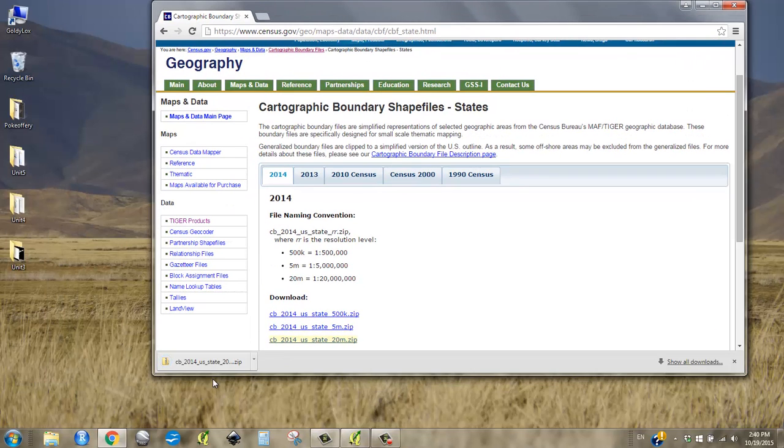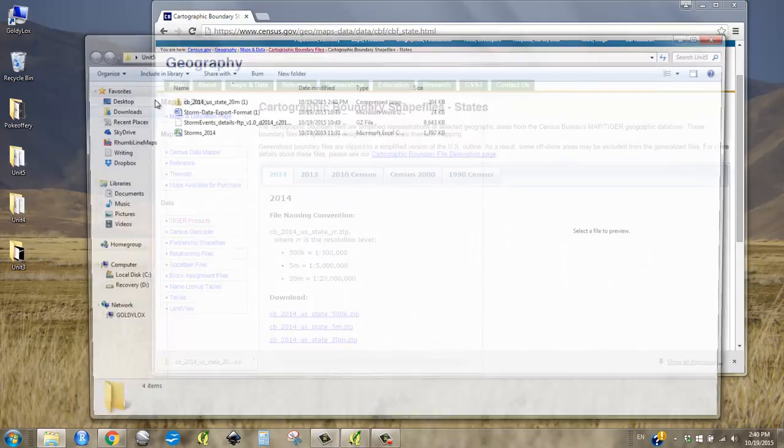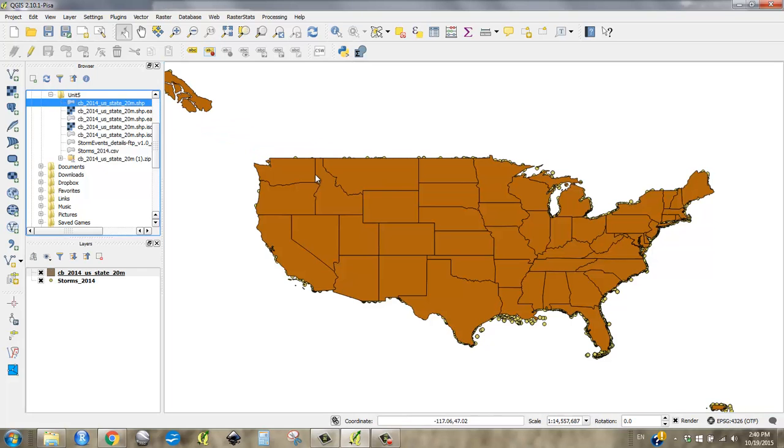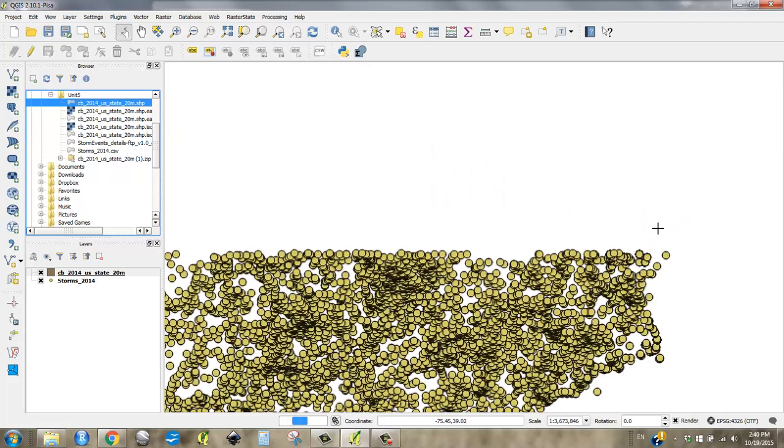Let's do our normal song and dance here. Put it in my Unit 5 folder. And I'm going to extract it. And when I go to look at it here, it's this first one. I can pull it in and I can see, very cool. So there's the United States.